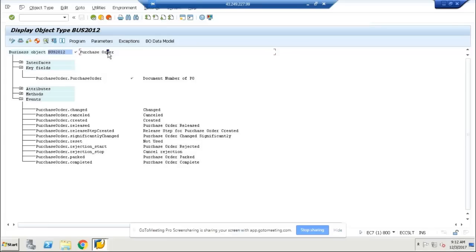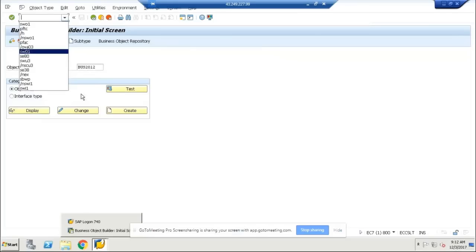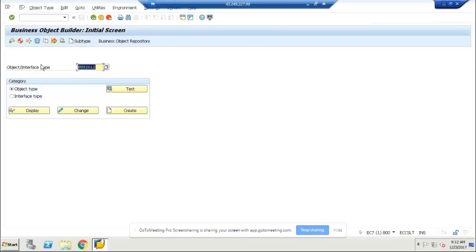As a first step, I'm going to create a custom business object. Okay, so for creation also the transaction code is the same, BSW01. So now I'm going to create a custom underscore demo 01. I'm going to create demo 01. This is the business object which I'm going to create.